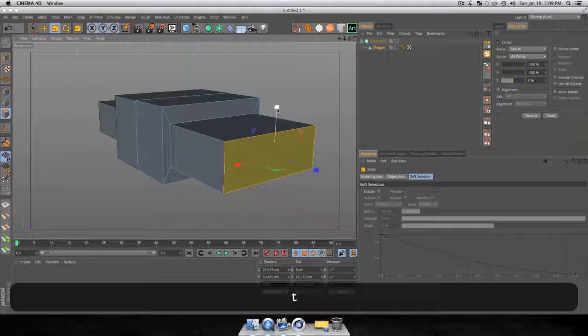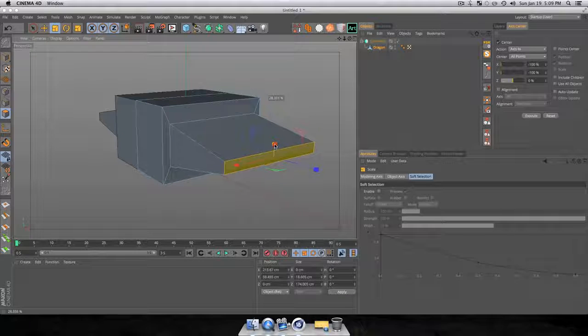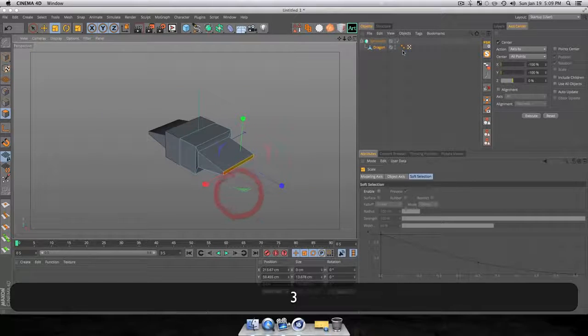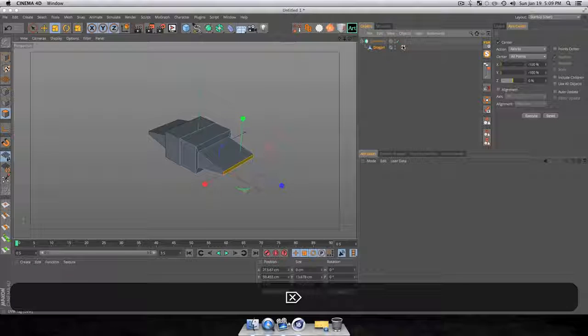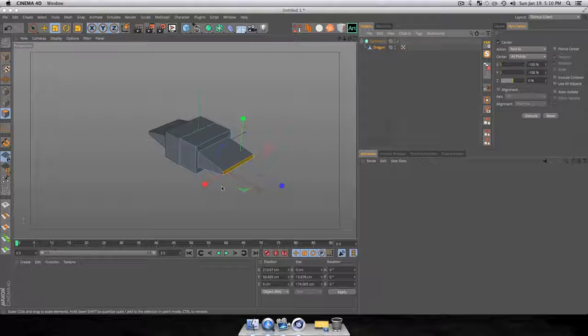Okay, so now let's just press T and scale this down a little bit. And actually, since it's going to be low poly, let's also delete our Phong tag. And so basically, this is going to be how we're going to go about creating our whole dragon, just by cutting out pieces like this until we wind up with something cool.